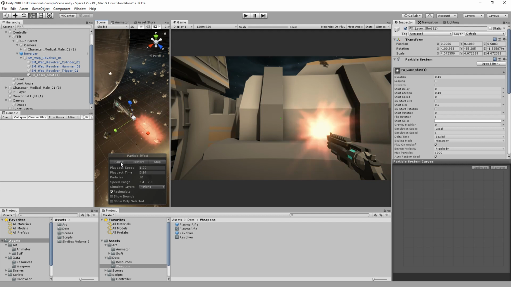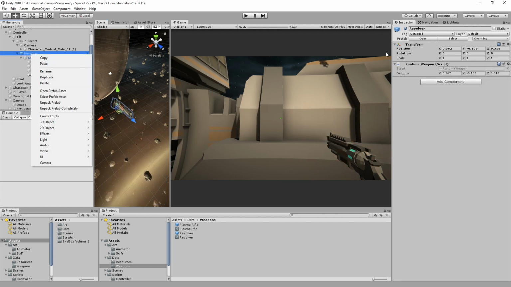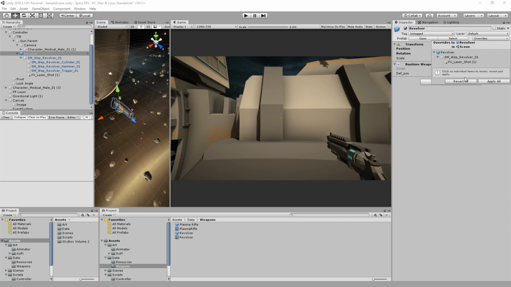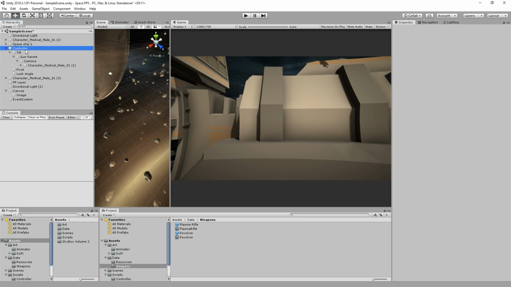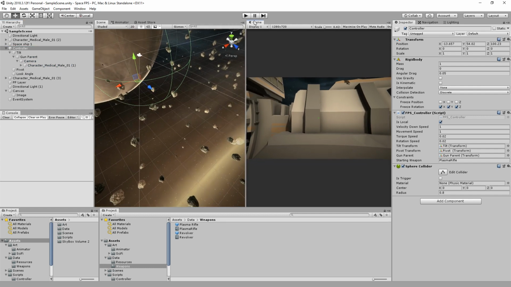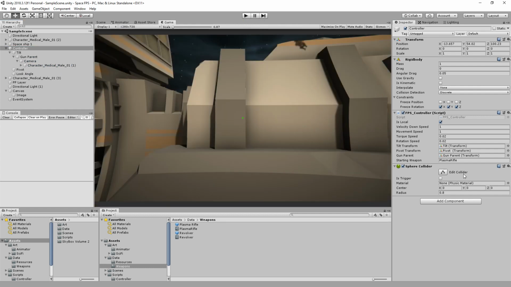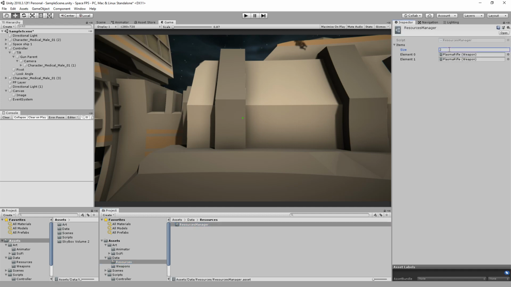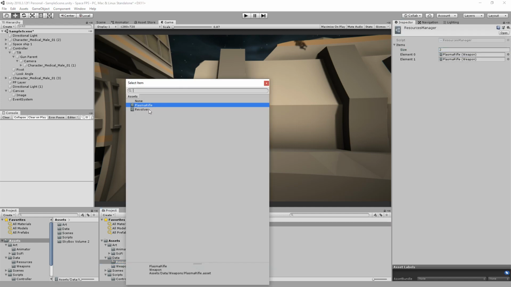I'm going to make it bigger so it looks more menacing. Okay, good enough. Let's override everything and delete it. So now let's say I wanted to have this onto my game object. I can do revolver, but first you also need to have it added onto our resource manager.